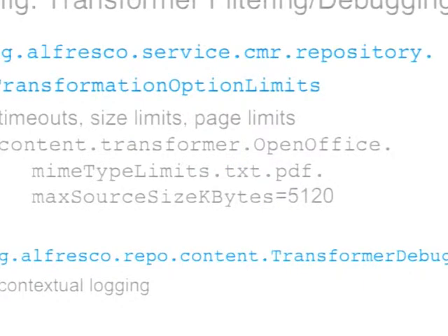Okay, a quick word on some of the ways you can configure this. Alfresco has this notion of transformation option limits that we added relatively recently. We have the notion of timeouts, size limits, and page limits. So you can configure various timeouts for your transformers, a size limit so that it will filter out source nodes which are too big, or a page limit so it can limit the work that it does. These are ways for you to ensure that your system doesn't run away and use too much CPU in handling difficult content. And this is an example of a property.